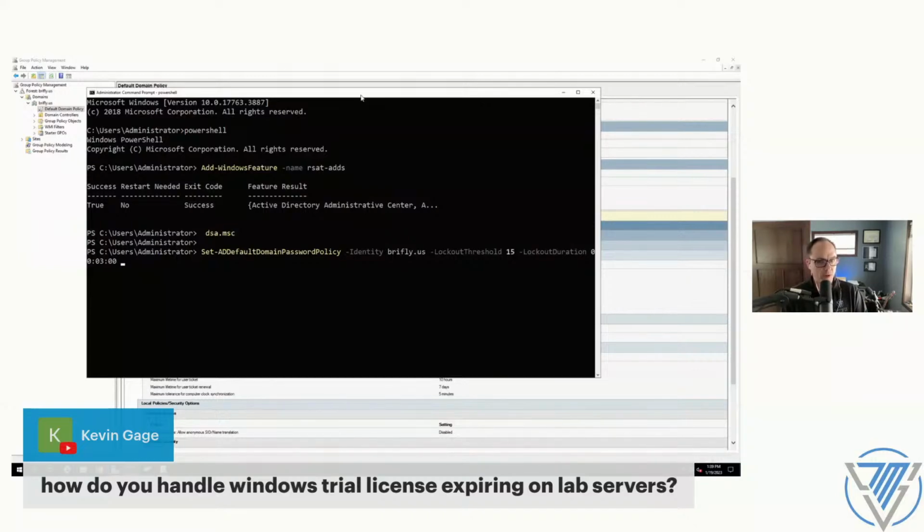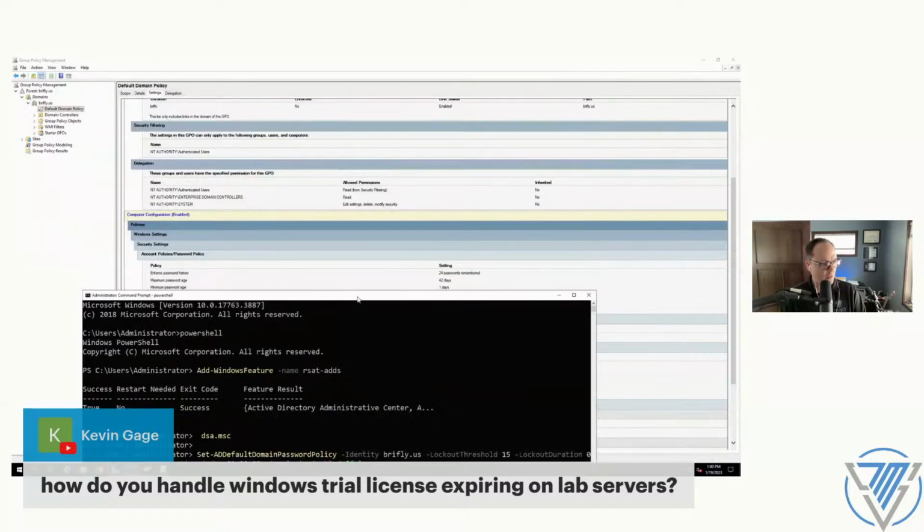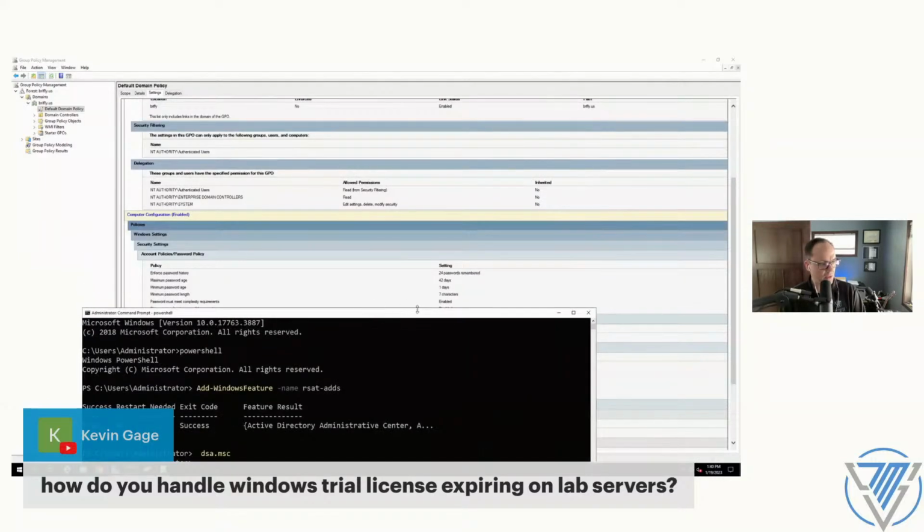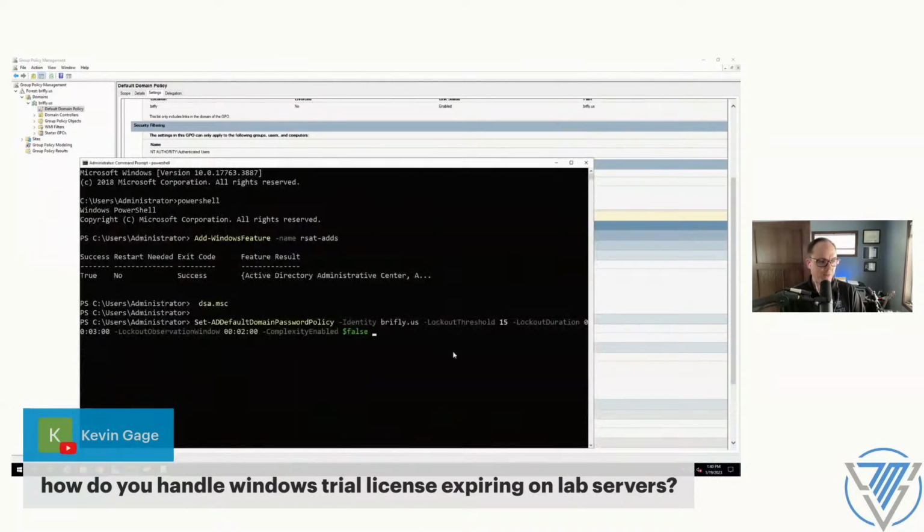Okay, that's lockout duration. Then I'm going to do lockout observation window of 2 minutes. So lockout observation window is the waiting period after which the lockout threshold is reset. And then complexity enabled, I'm going to set that to false. Let's see. What do we say it was by default? We said it was enabled. I'm going to just turn it off. That way people can pick things like the word password.